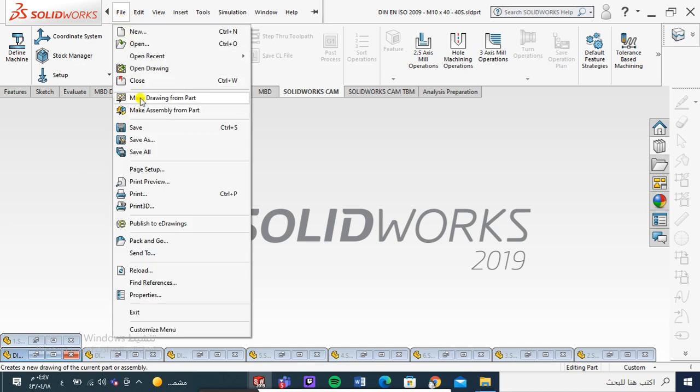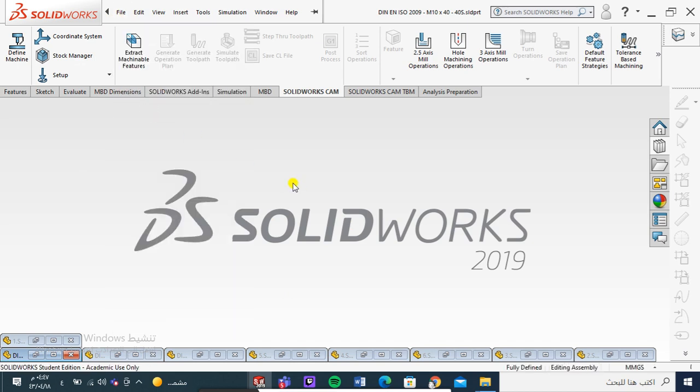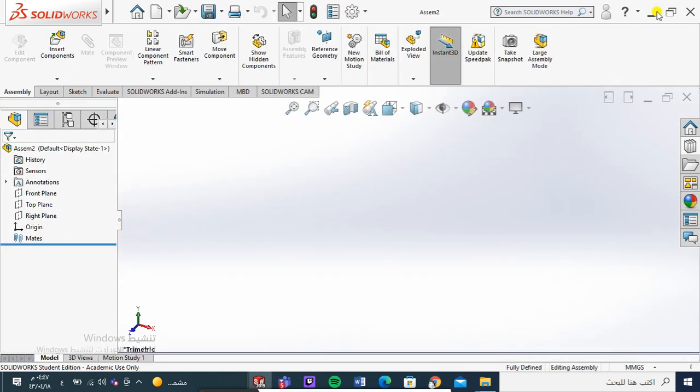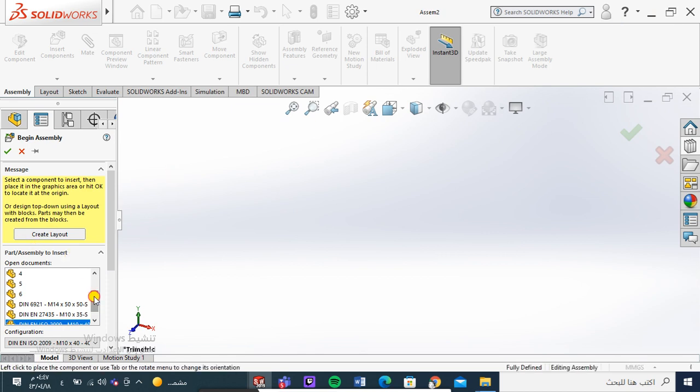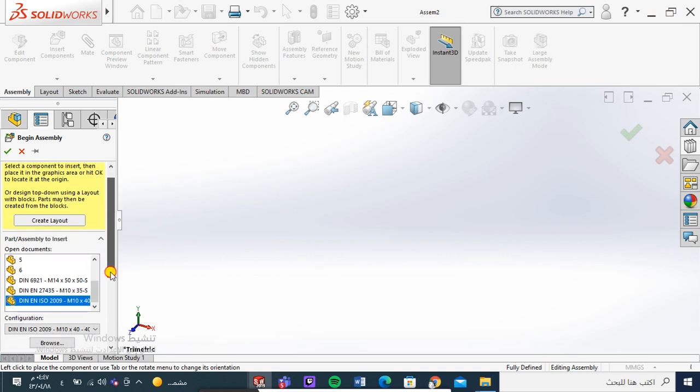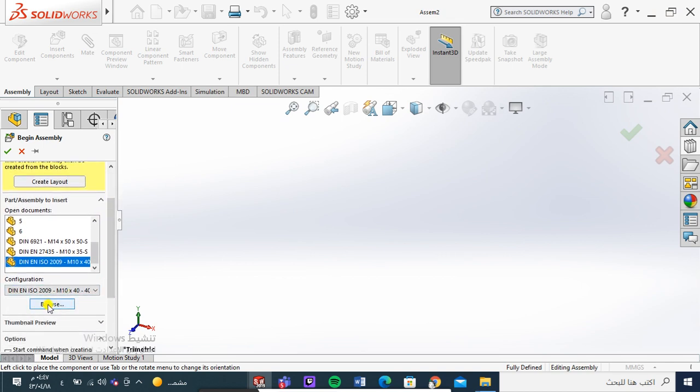File, make drawing, make assembly, make the assembly. You can see that all the parts are on this side. If you didn't open these parts and you minimize them, you will not find them here. You will find some of them and not the other parts. You can use browse, but it will take time. I always like to make our parts ready on the left side.